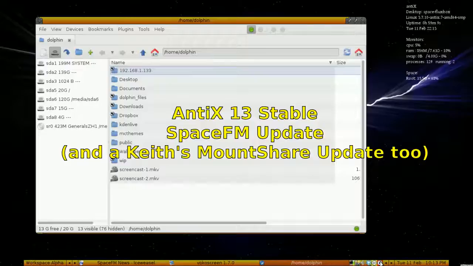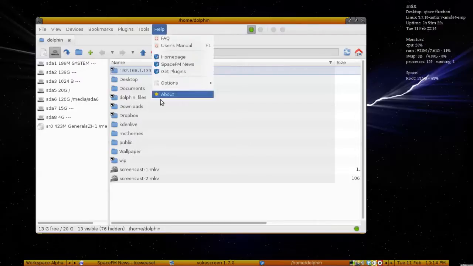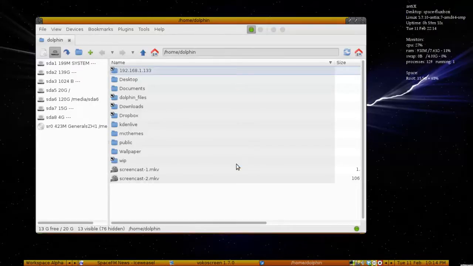Hello everyone, Dolphin Oracle back again, and tonight I'm taking a look at the upgraded version of SpaceFM that's now available in AntiX. The most current version available in AntiX at the moment, I believe, is 0.9.2. And you can click this link and go to their homepage to get all the changes and details. But I'm going to show you some highlights.